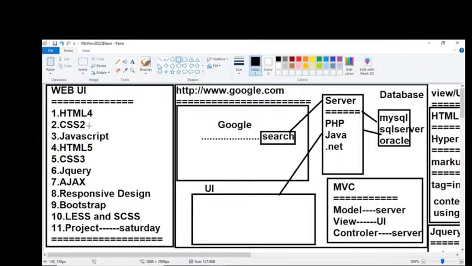HTML creates content, CSS gives alignment, JavaScript adds functionality, and jQuery is an external library of JavaScript. By adding this, you can create plenty of effects. Tomorrow I'll show you responsive design, Ajax, Bootstrap, and LESS, with one or two examples of all these topics. HTML4, HTML5, existing batch examples, I'll show you with VS Code. Visual Studio Code, I use it to write the program, and I'll show you my execution with that VS Code. That way I'll continue my class.